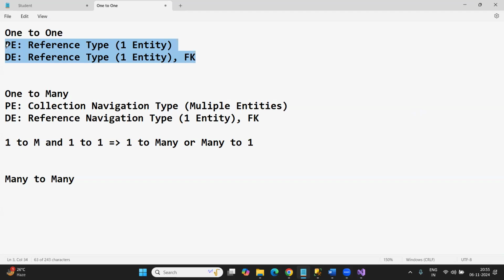You have to think about which can exist first. So between student and address, which exists first? Student, obviously. Without a student, there is no meaning of any address. An address cannot exist without a student, but a student can exist without an address. So the student is the principal entity, and the address is going to be the dependent entity.